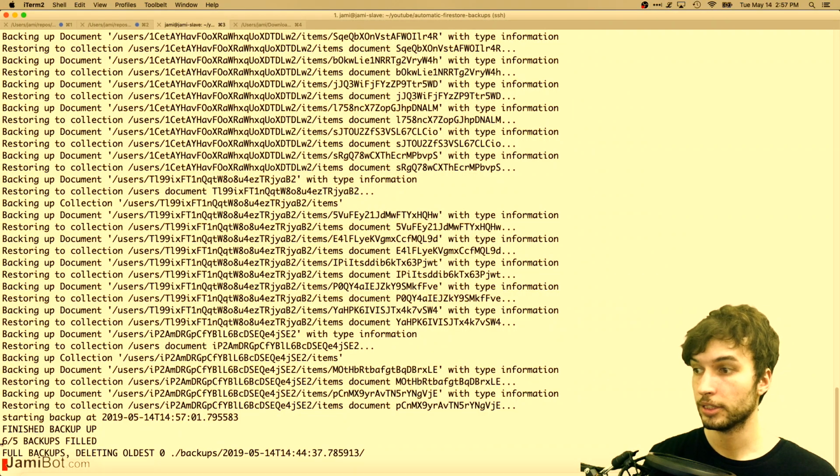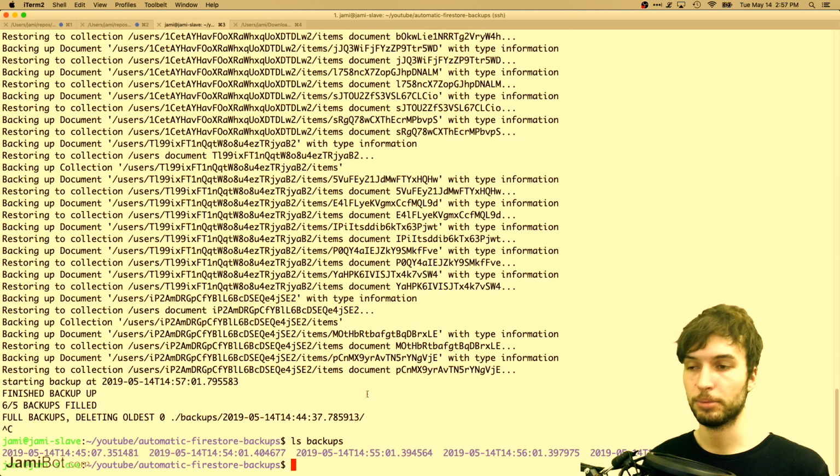Alright, there we go. It says 6 out of 5 backups filled, full backups, deleting oldest. So we have a successful rolling backup system, fully automated.